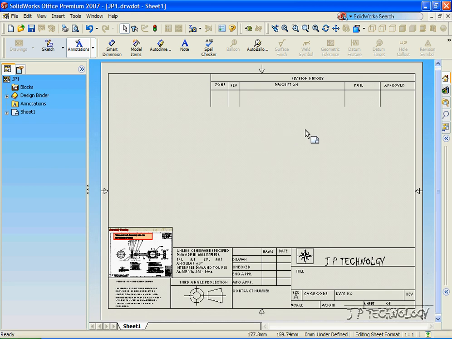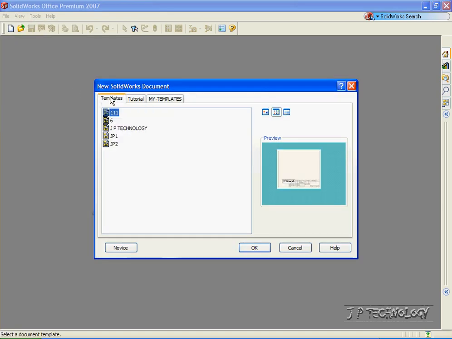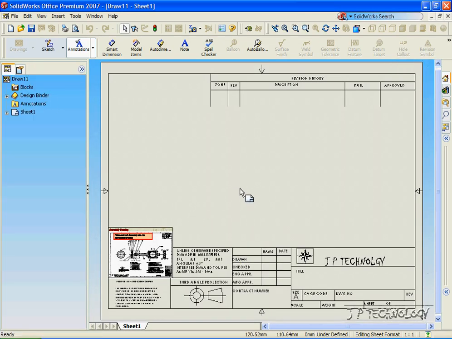Now let's see if we can bring it back up. So let's exit out of this, click File, click New, click My Templates, click JP1, click OK, and I've successfully made a template. And this concludes our tutorial on how to make a custom drawing template.